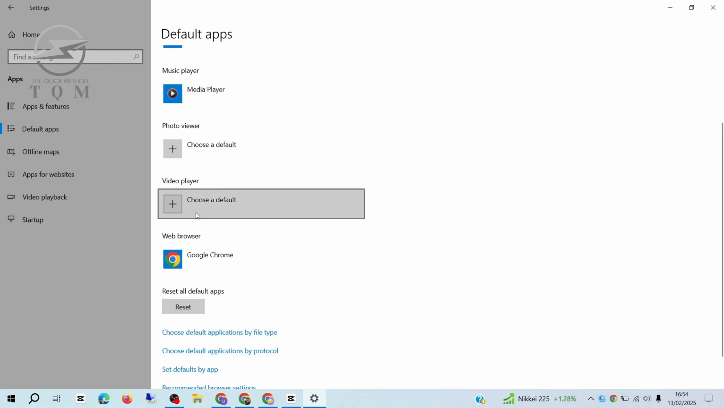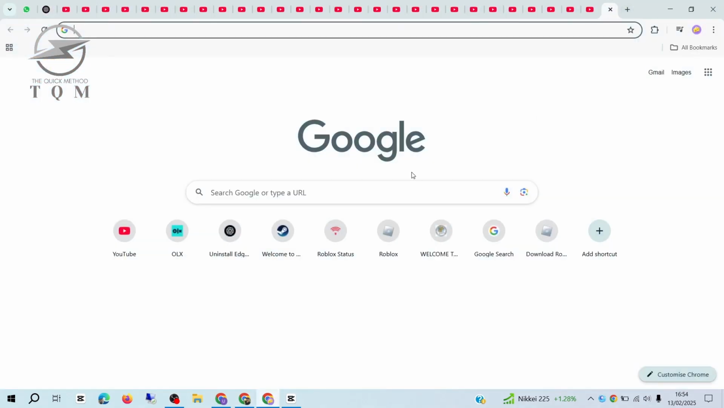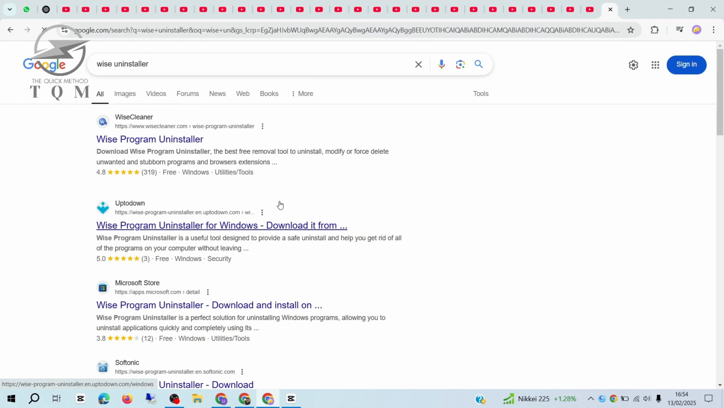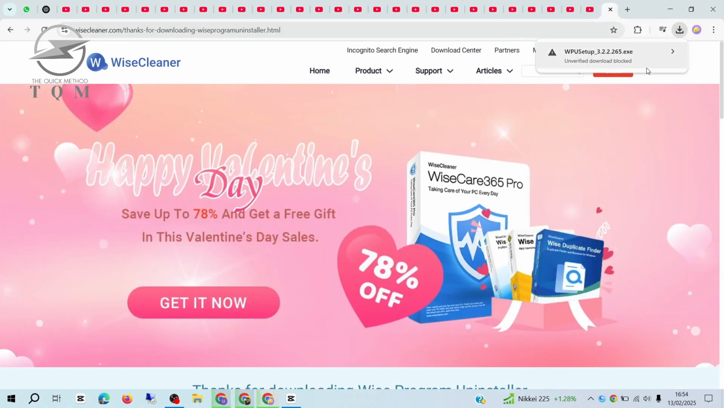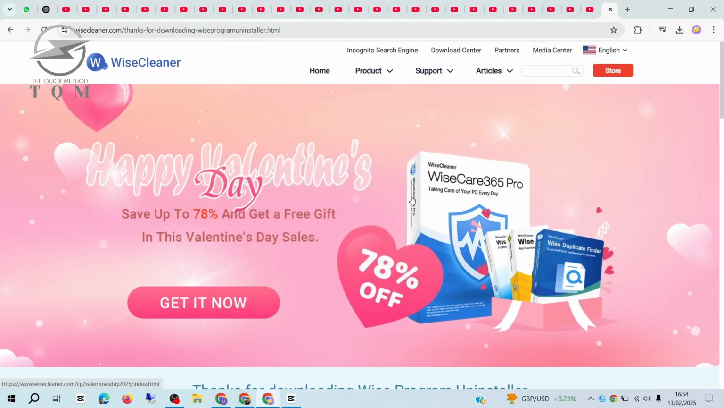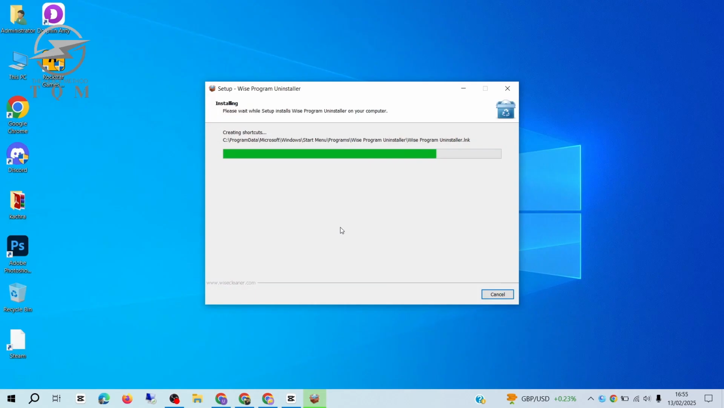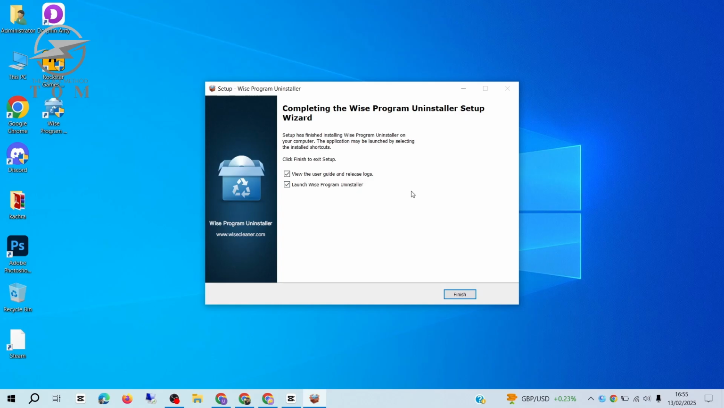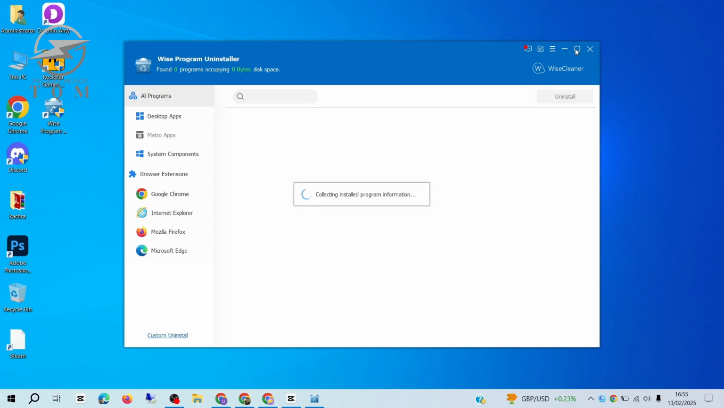Open your web browser, head to google.com, and search for Wise Uninstaller. Click on the first search result, which will take you to the download page for a free tool that will help you remove Edge. Download and install the application, then double-click to open it. Go through the prompts, agree to the terms and conditions, and uncheck the option to view the user guide. Finally, click Finish.